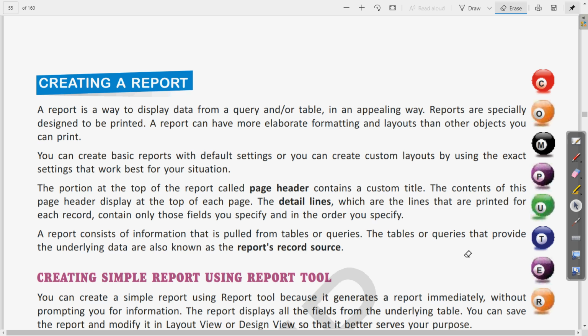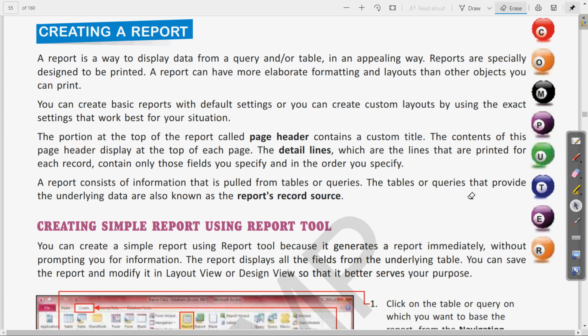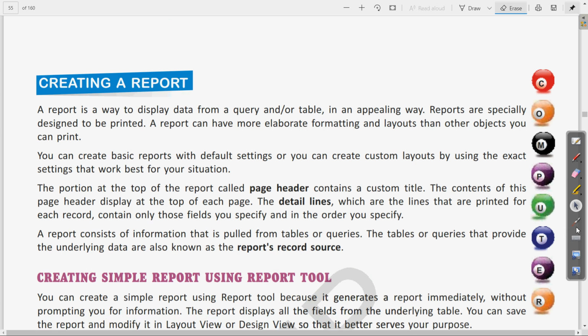First let us see what a report is. What is a report? We all know, in normal terms also we use the term report. So let us see here. A report is a way to display data from a query and/or table in an appealing way. Clear? So this is an approach or a presentation of any data which is more appealing. Appealing means more attractive, or you can say more user friendly. So that is called a report.